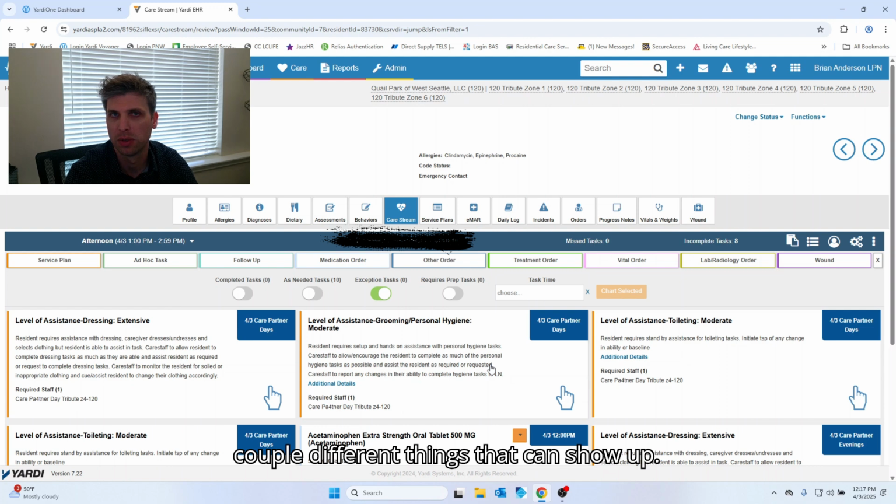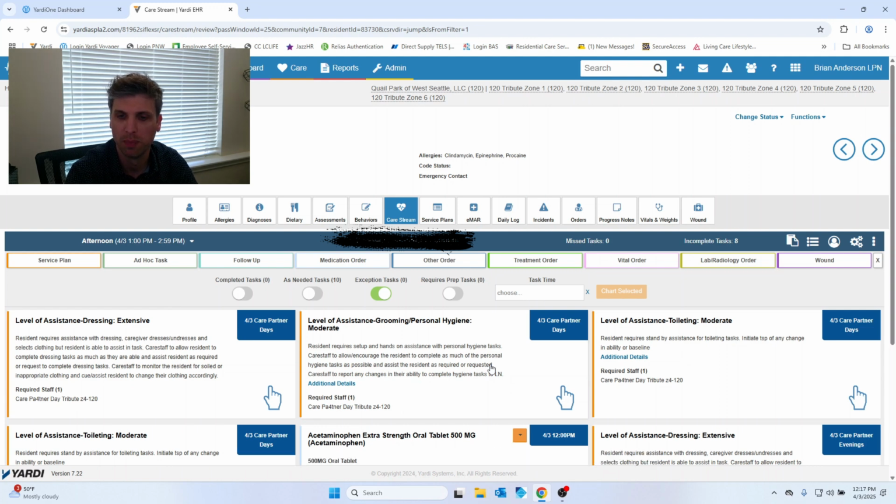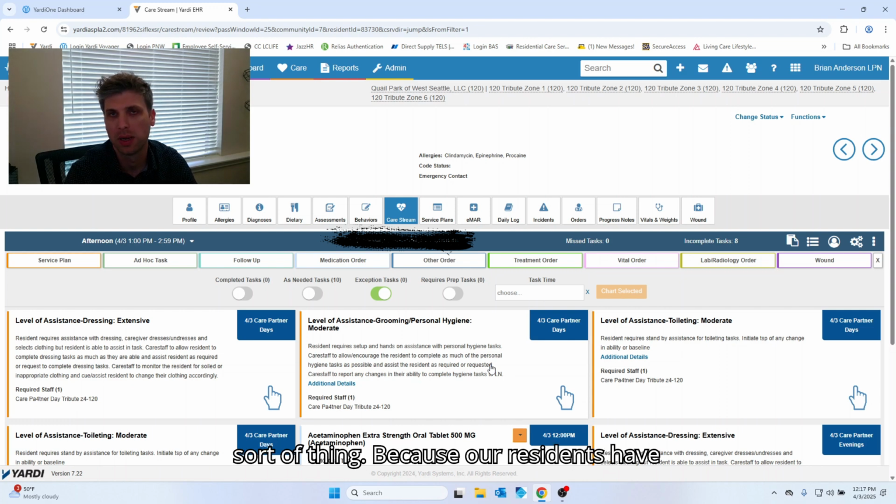There's a couple different things that can show up. It can be tasks that just need to be charted for the shift, things like personal hygiene, dressing, that sort of thing. Because our residents have behaviors or might be reluctant to care due to the nature of the building, we don't really put hard times on that because it's not reasonable, right? So it's documenting care like that throughout the shift.